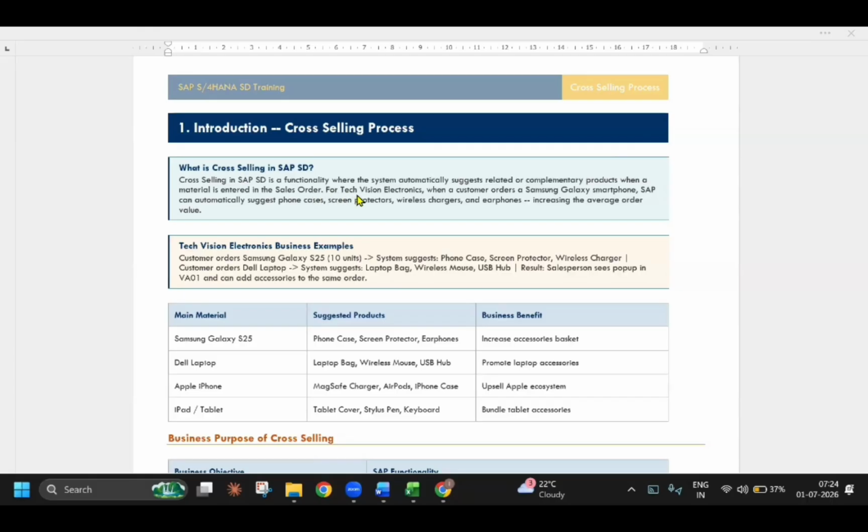Let's say we have a company, Tech Vision Electronics. I had taken an example. When a customer orders a Samsung Galaxy smartphone, SAP automatically suggests phone cases, screen protectors, wireless chargers, and earphones to increase average order value. So this is about the cross-selling process.